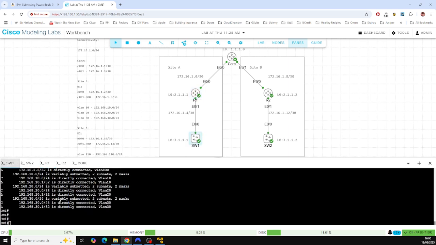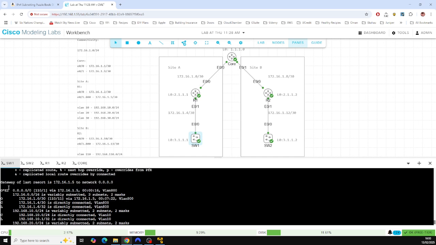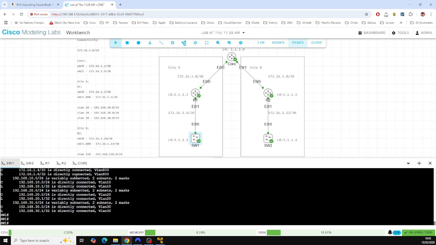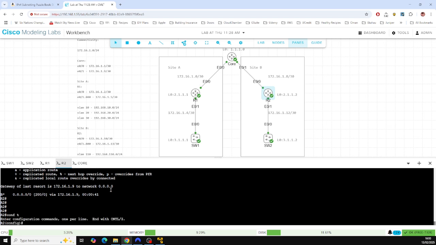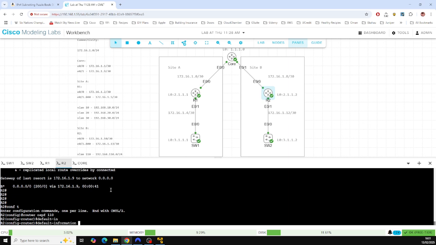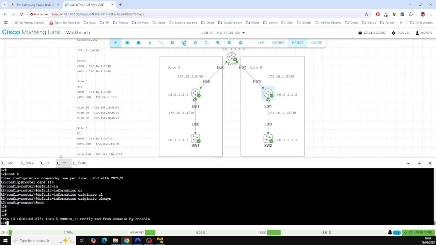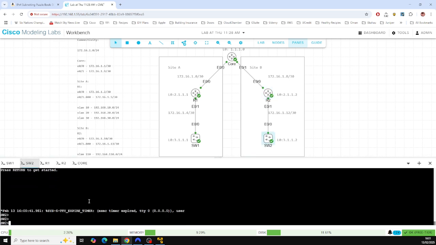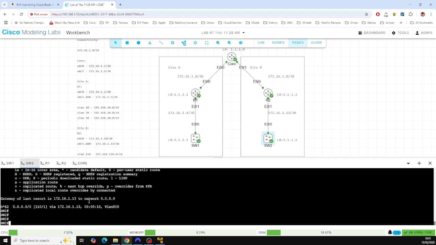Let's go to switch 1. There we are. We have a default route learnt via OSPF, type 2. Let's do the same on R2. Default information originate always. Let's have a look at switch 2. We have a default route.